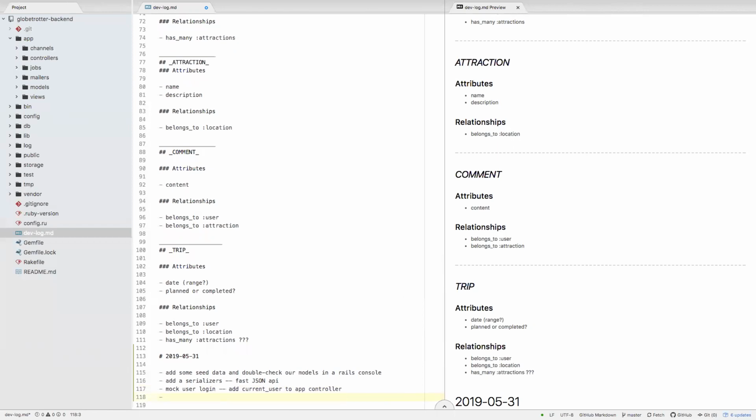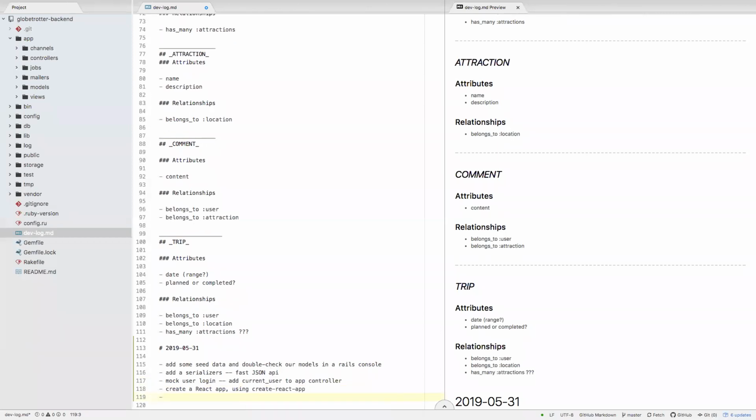So from there, our next step, maybe this is the exciting part, is that we're going to create a React app, using create React app. If all goes well there, the next step I think would be to add Redux and establish our store, at least a first draft or initial version of our store.